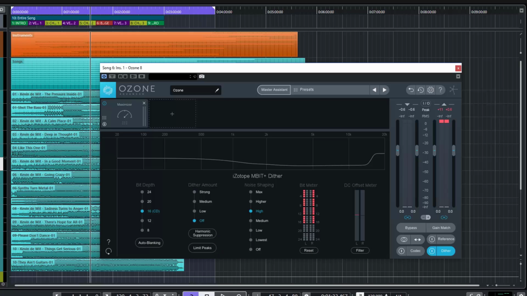Okay, so the limit peaks button here is meant to, as it says in the pop-up there, suppress spurious peaks of high frequency shaped noise. What they're stating is that dither is a random sort of noise that's applied, and it's very low amplitude, very low, you shouldn't hear it. But there are instances, especially if you're using very aggressive dither, that there could be some spikes or things like that that occur, and this button here should limit those from occurring.